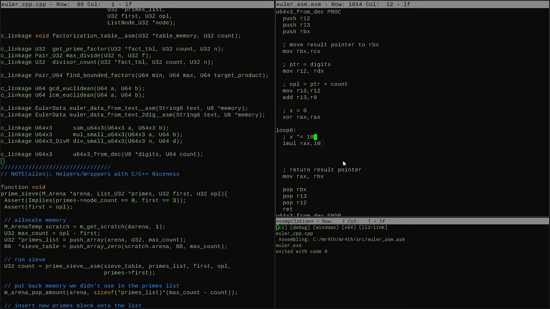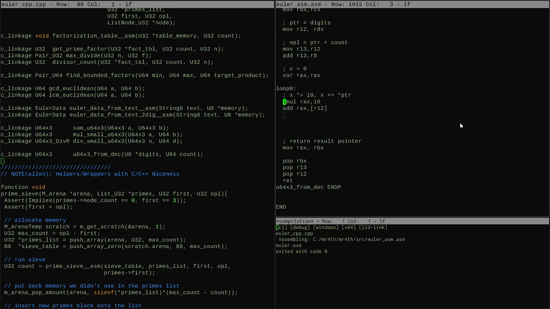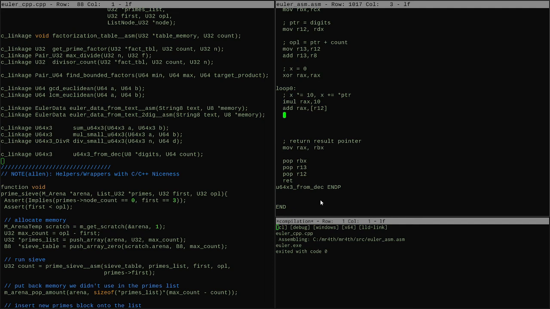And then we want to do, after that, X plus equals digit, or star pointer, right? So we want to add into X the thing at our pointer. Our pointer is the R12 register. So there's the multiply, there's the add. Then we increment the pointer. All right, so there's the loop.